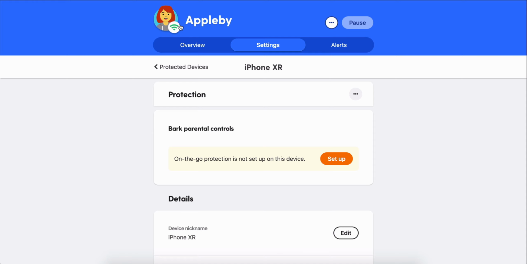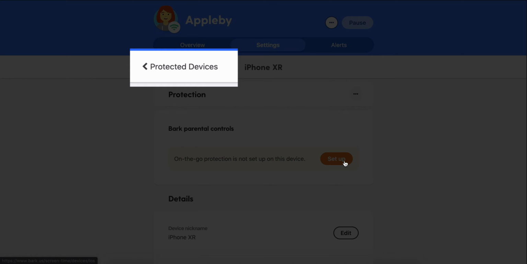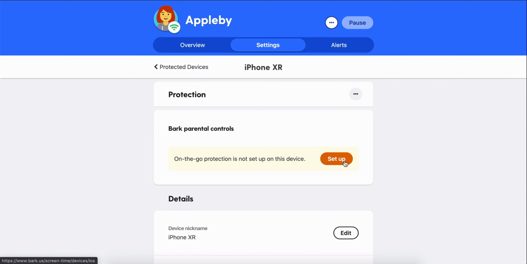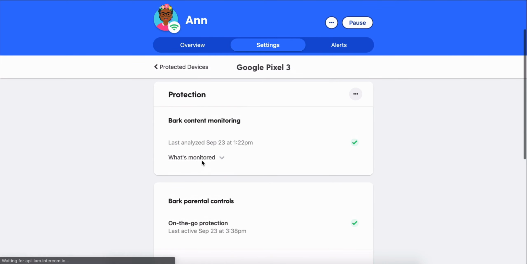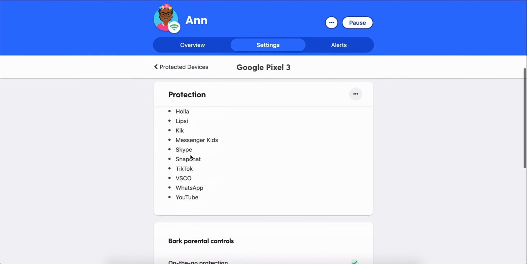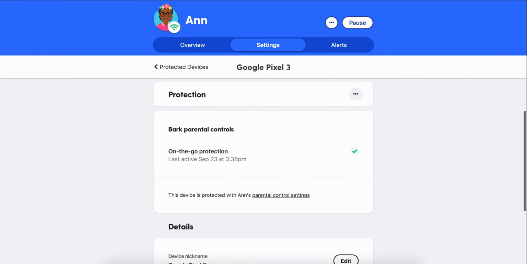What does it look like when I have set up both screen time and web filtering and content monitoring on a device? Let's click the back arrow, go back to Devices and look at Android. You'll notice that her Google Pixel has been set up for on-the-go parental controls, meaning screen time and web filtering, as well as for content monitoring. I can also click into the Google Pixel, review what is monitored, all those things, as well as review the last time that we detected that the web filtering and screen time was active.